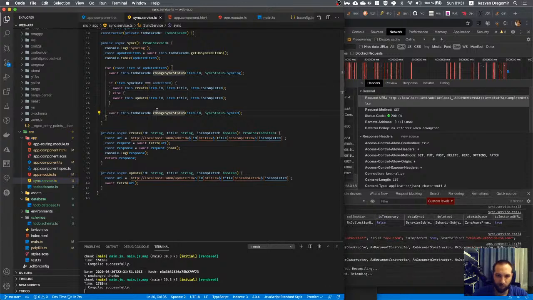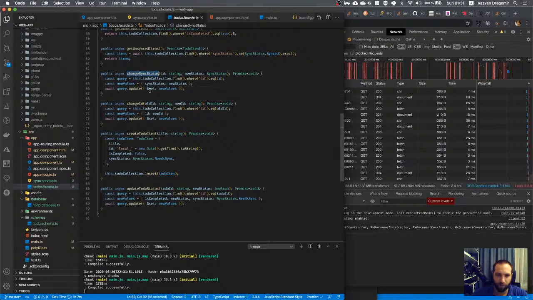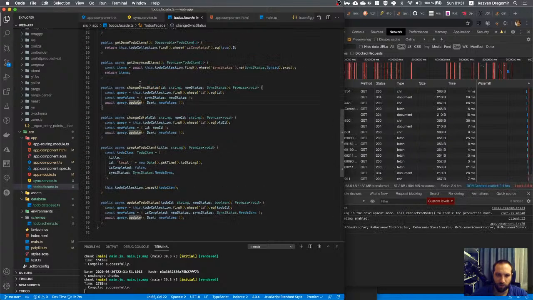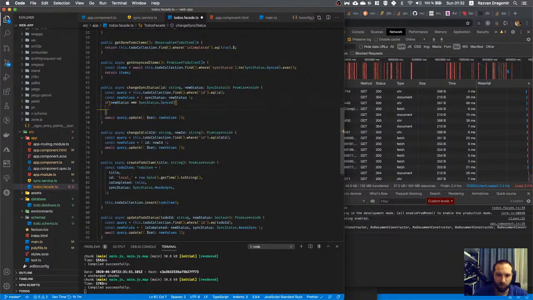Okay. Then here, when we change the status to update new values, if new status is synced, then new values.syncDate equals new date.